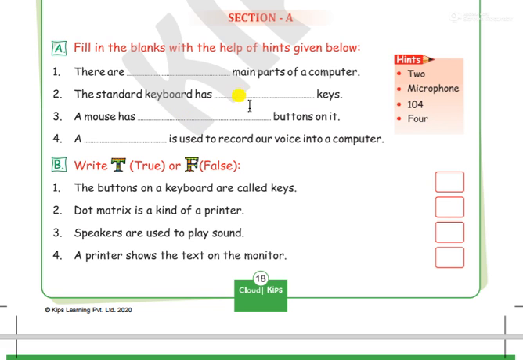Now, a mouse has dash buttons on it. Mouse में कितने buttons होते हैं? When you have seen the mouse, at that time the mouse was having 2 buttons. A mouse has 2 buttons. Got it? So your answer number 3 will be 2 buttons.